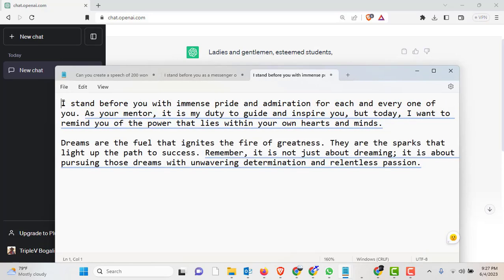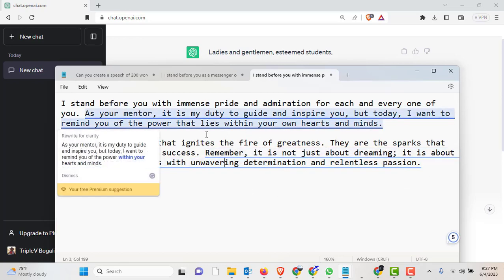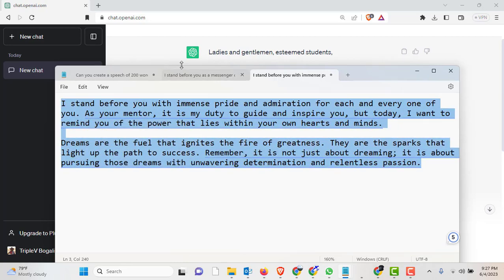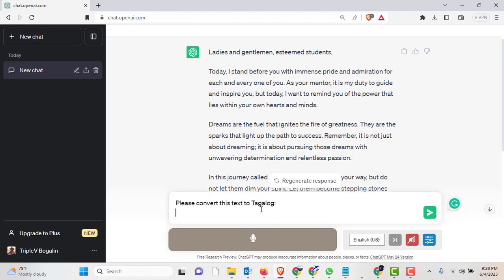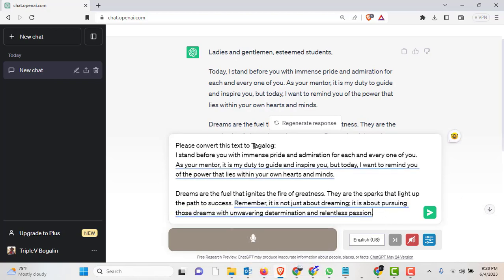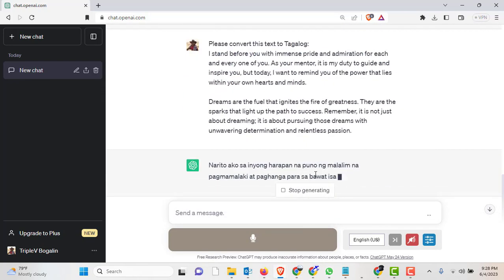You can read the content and make sure you're satisfied, because sometimes AI is not reliable on the correct message that you want. So assuming that this is okay for you, copy it. Then maybe if you'd like to ask AI to convert it to another language, for example, please convert this text to Tagalog. Okay, I'll paste it. You can use Ilocano or Bisaya or any language, or Chinese or Japanese. You can ask ChatGPT to do it for you. Click next.